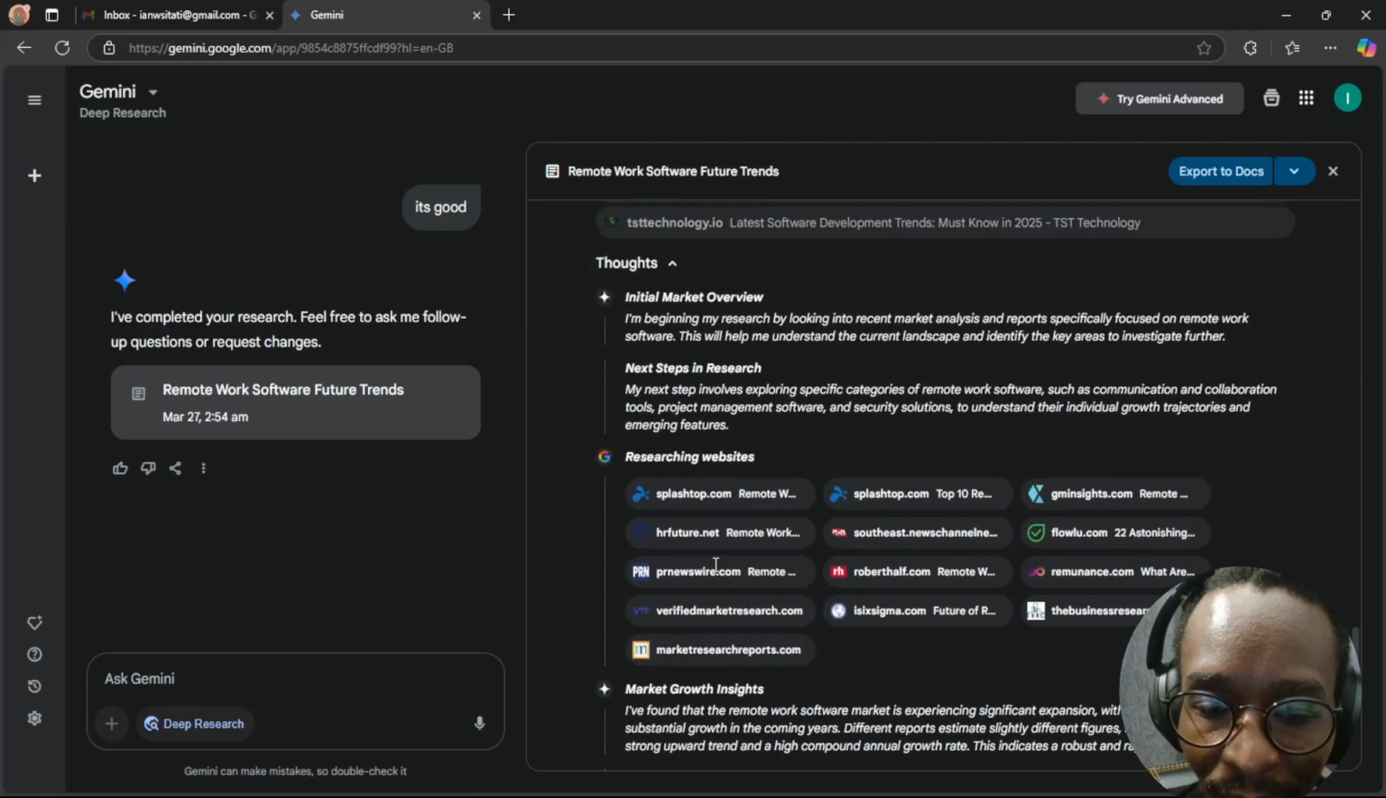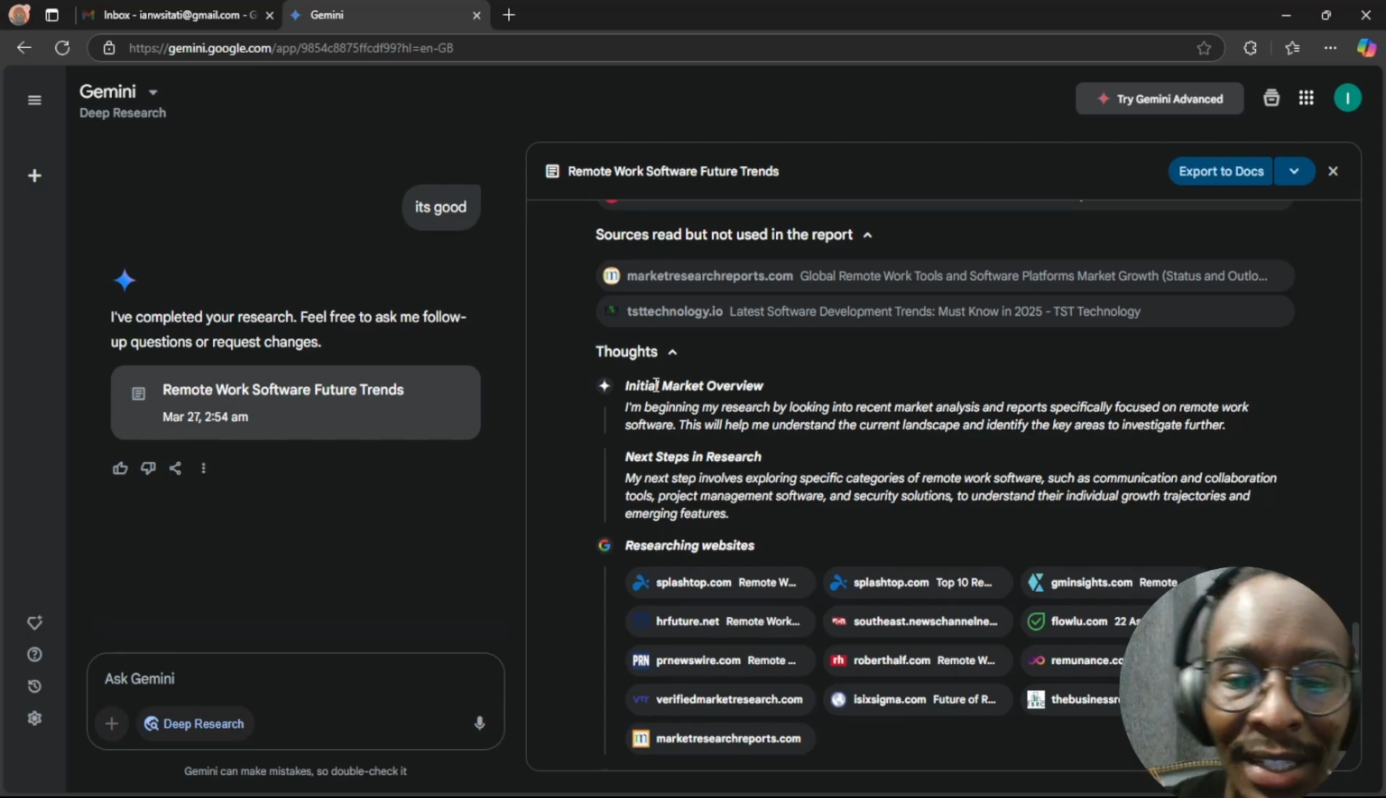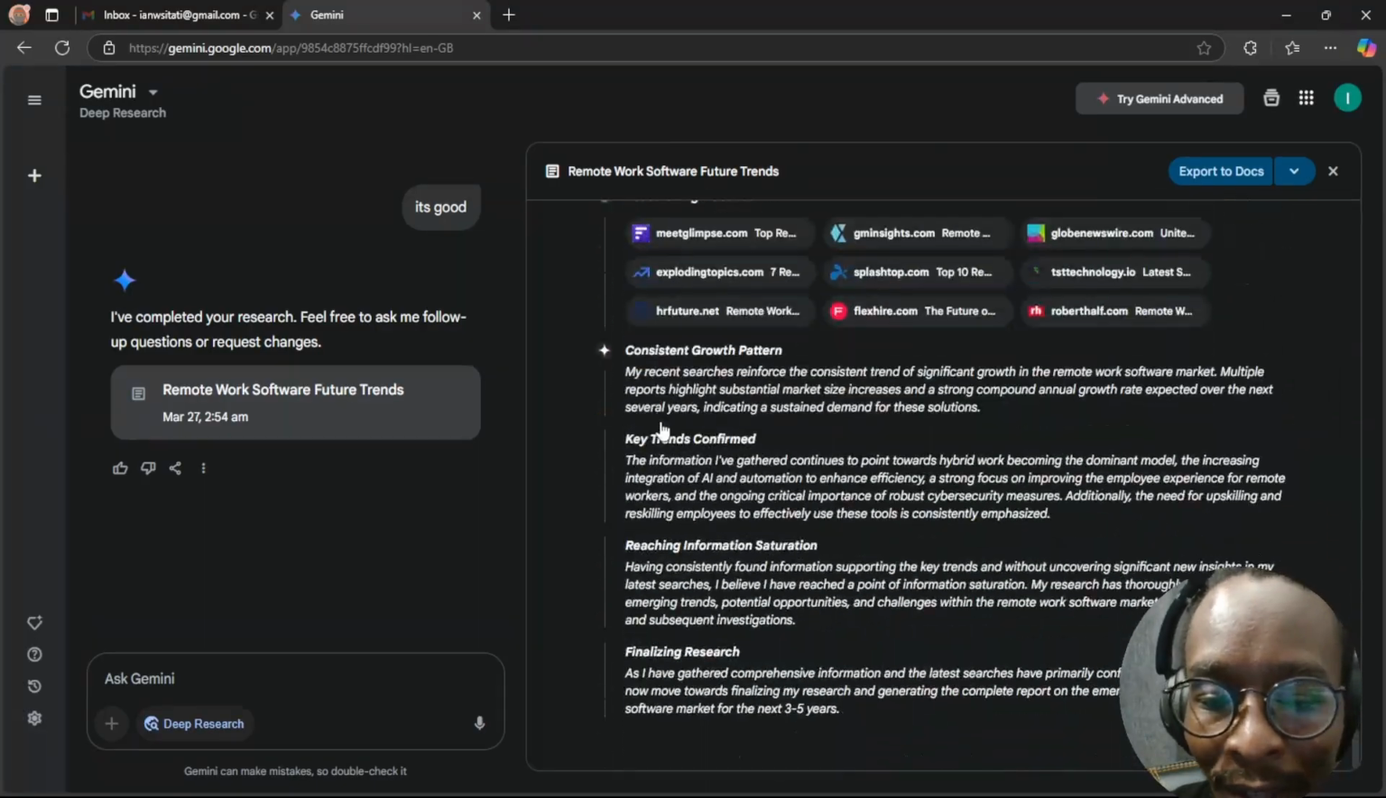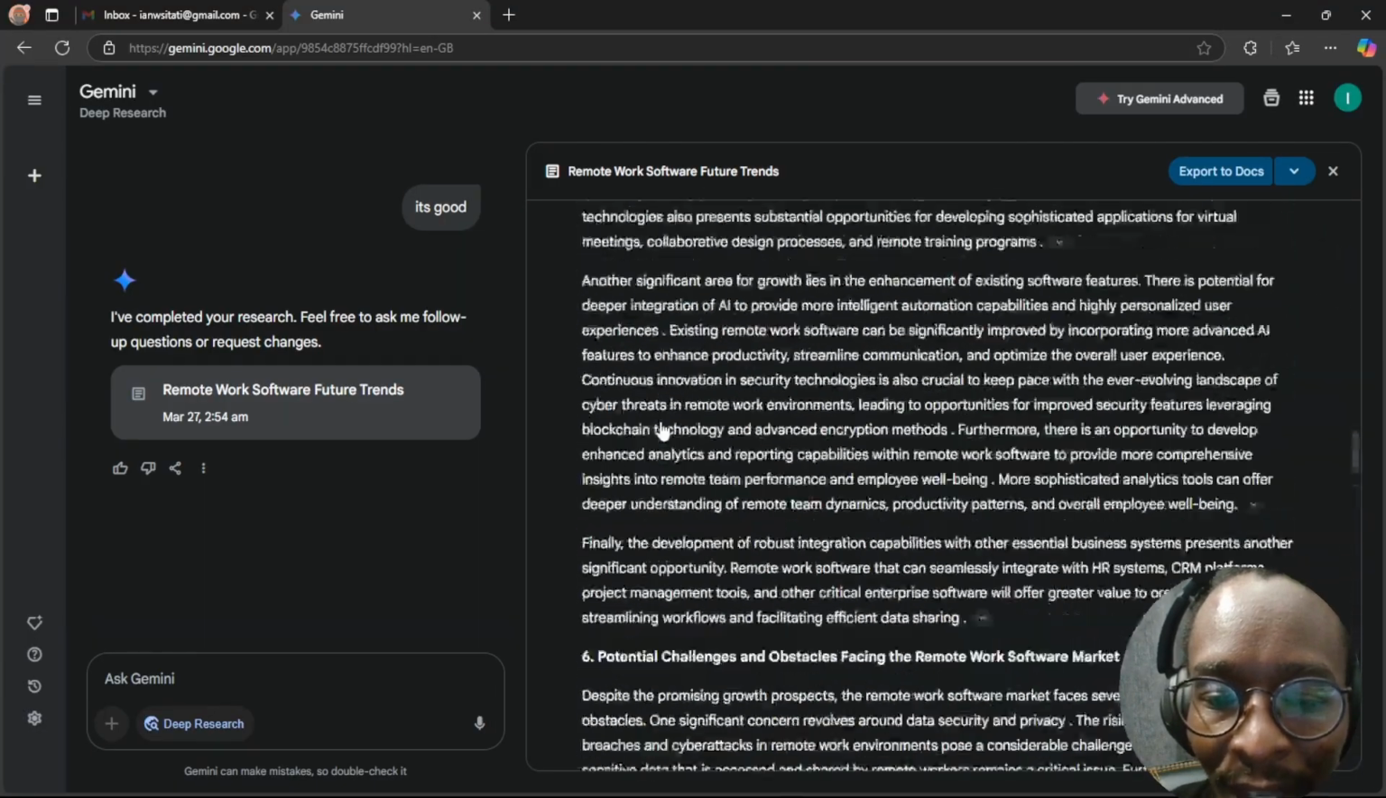And then thoughts, which I feel like is the thinking process that it had. So you still get the thinking process that it went through even after it has already submitted the report for you. So this is the thinking process, and then we have now the report here.